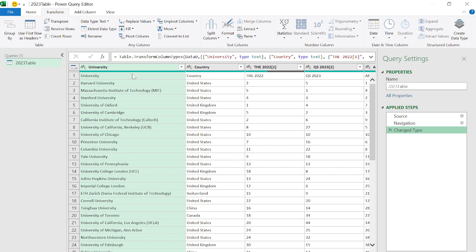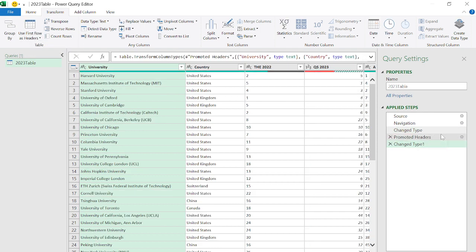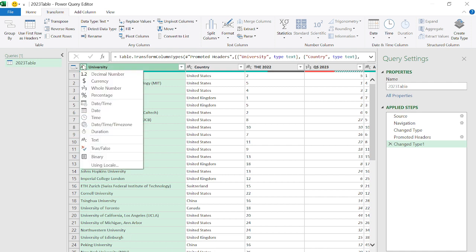Here you see there are two headings, 1 and 2, but I now want to use my first row, which is row number 1, to become the headings. So I'll just go to use first row as headers. Now you see it tells me you promoted the headers and something was changed in type. Again, if you want to change the data type, these are the data types that are allowed: a decimal number, a currency, a whole number, percentage, date, time, all that.